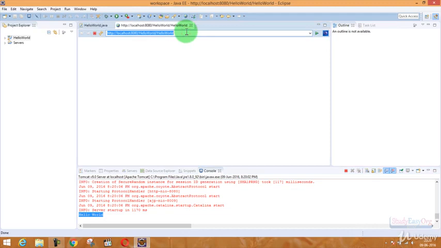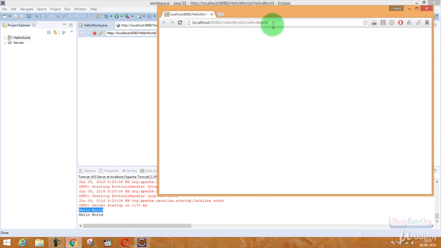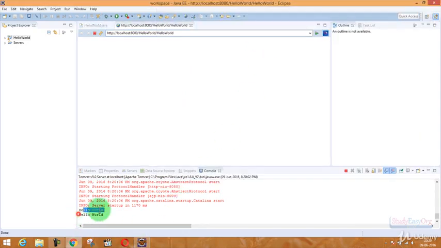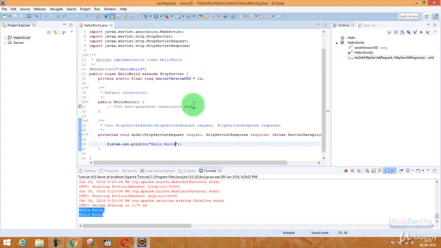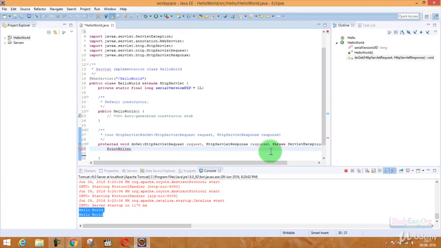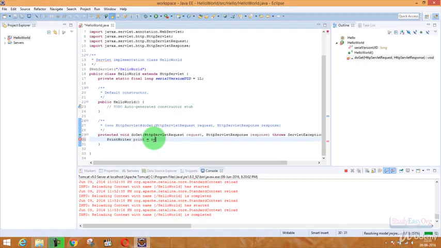Let me also copy this URL and open this URL directly on the web browser. Now as we have called this URL again, hello world has been printed on the console twice. Now in order to print the text on the web browser, we need to make use of this response object, and the way is pretty simple. We will type in PrintWriter, the object name maybe print equals, in here we need to type in response.getWriter. Here we go.